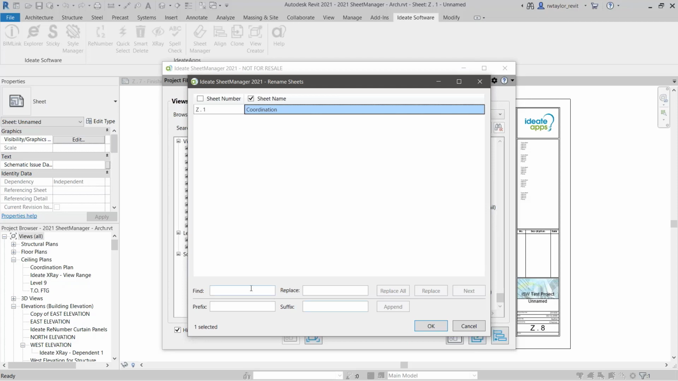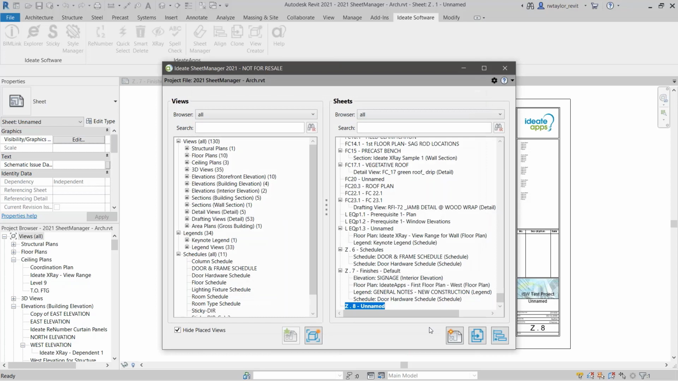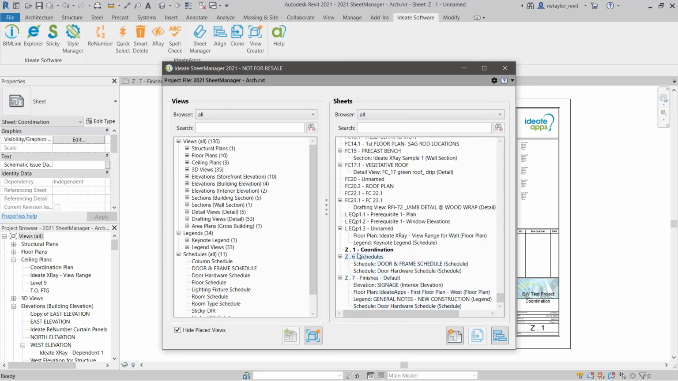All right. And so you can see that if I have a whole series of sheets, I can find and replace and append and do some really nice features there. But in this case, the reason I do that is I wanted that to pop up here so you could see it a little bit. Now, it was placed in the background. Z.1 is my coordination. So I want to start laying this out and placing some views on it.